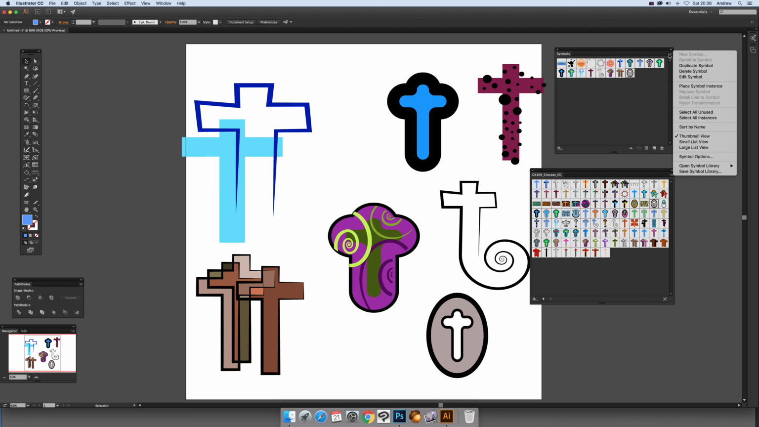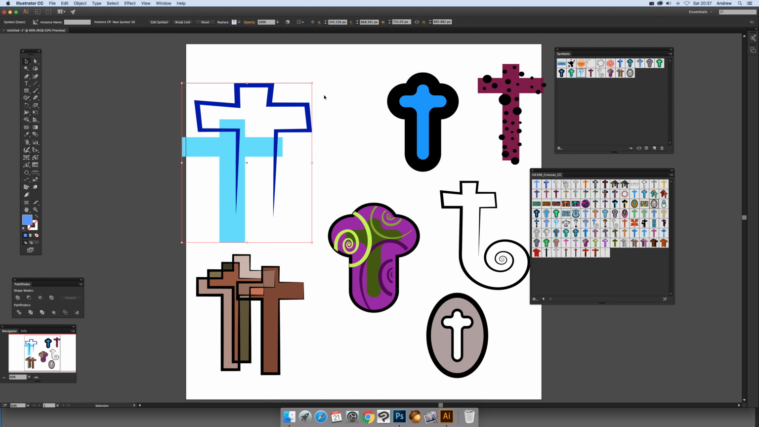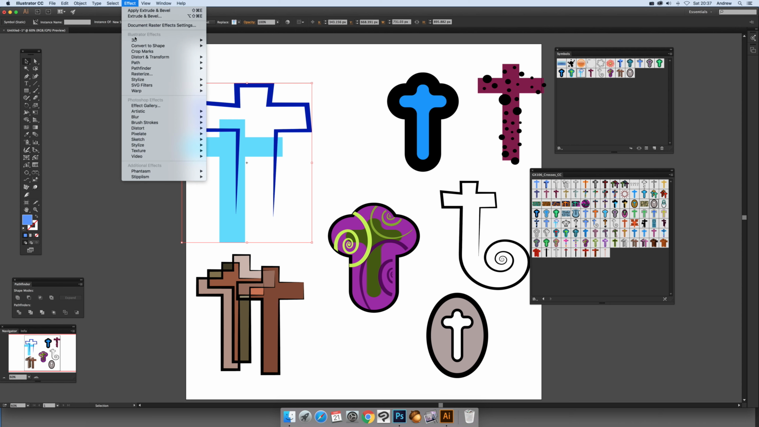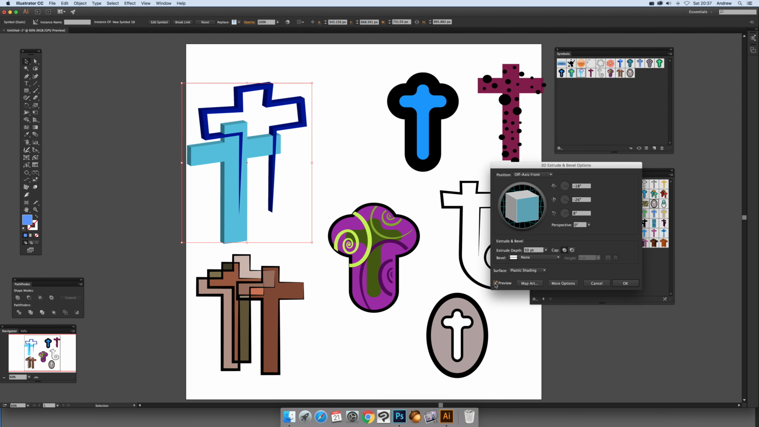There's obviously a whole range of different symbols that actually come with it. I'm just going to select one there, a whole range of different designs. So you've got some logo elements, and they can all be turned into 3D designs in some way. Now, first thing to do, just select the design. You can do Effect, 3D, Extrude and Bevel. That's the key thing. Just put the preview on so you can actually see it.